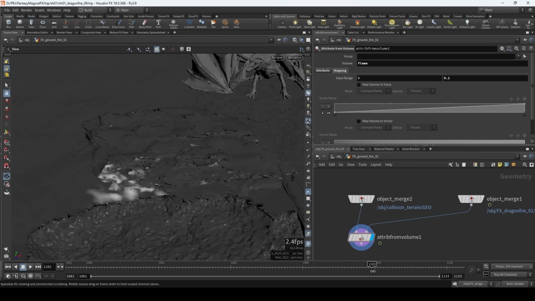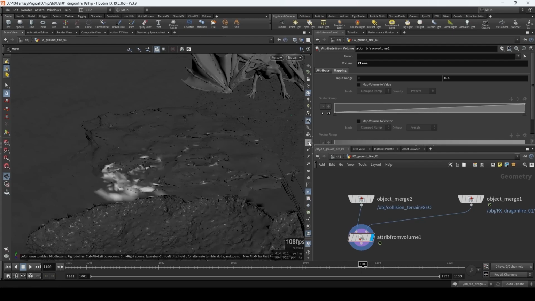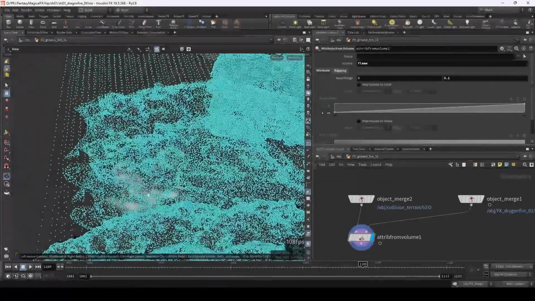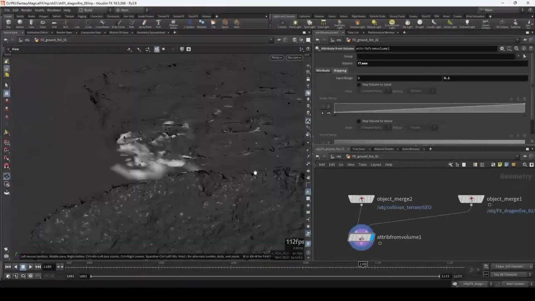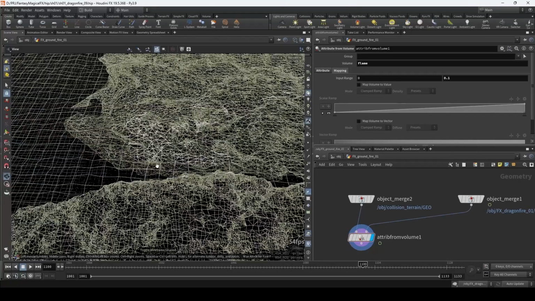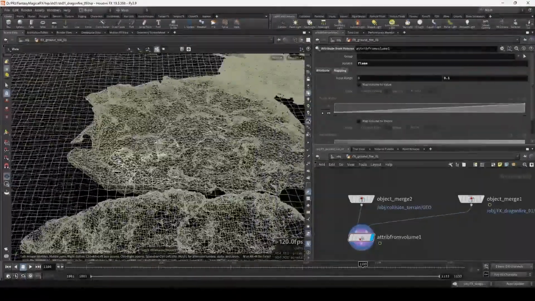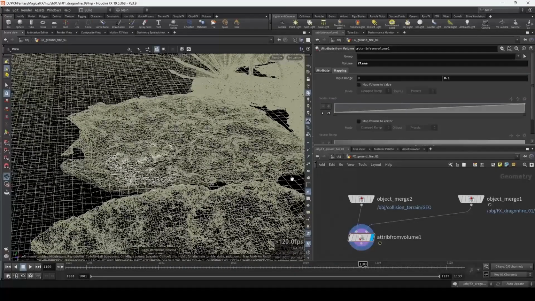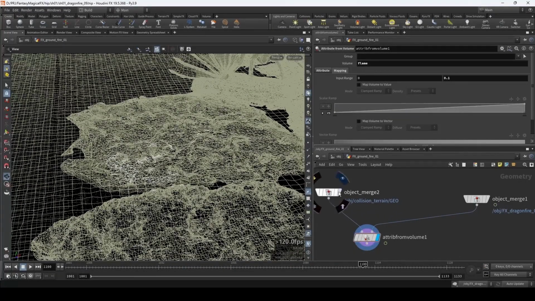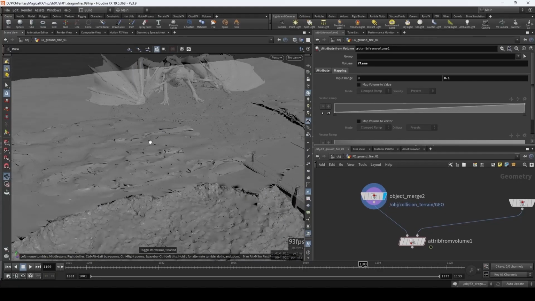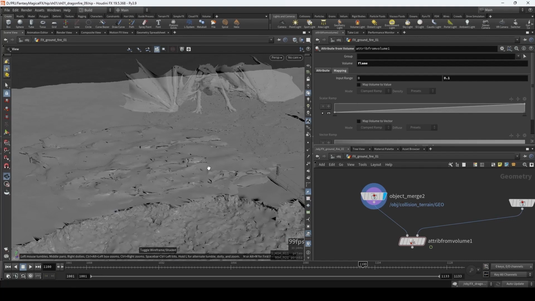But there are a few problems. Mainly we can see the point counts are all over the place. We have different resolutions. So first of all, let's fix this terrain and try to get a more consistent source.